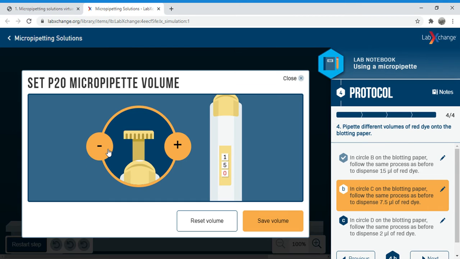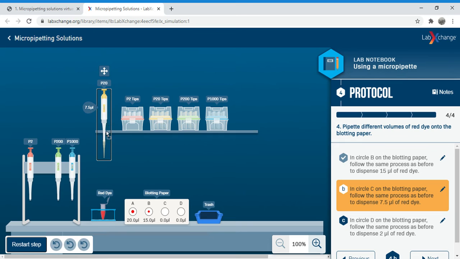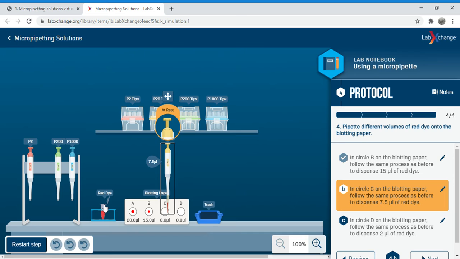And we set the volume back to a new volume, which is 7.5 microliters. And as you could notice, the number at the bottom is red, which indicates it is a decimal. So we save the volume, open the tip box, we get another tip, close this, open the red dye, we get more red dye, pushing it to the first stop, releasing it, we close the red dye, and we release the liquid by pushing until it reaches the second stop.